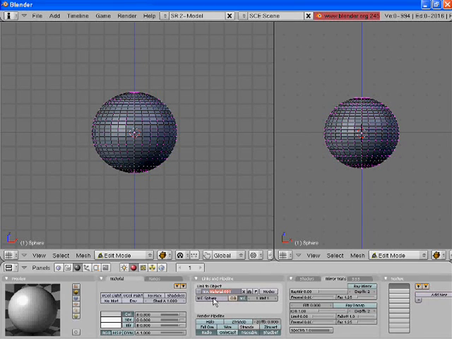Right below it is the name of the object itself, but for now we're just going to give this material a name, anything you want to give it. I'm going to go Sphere 1. Alright, so that's done. Now what we want to do is go over to this newly created window here.